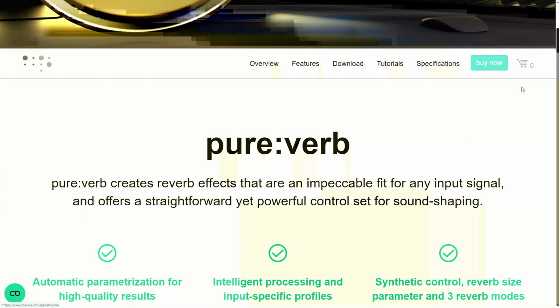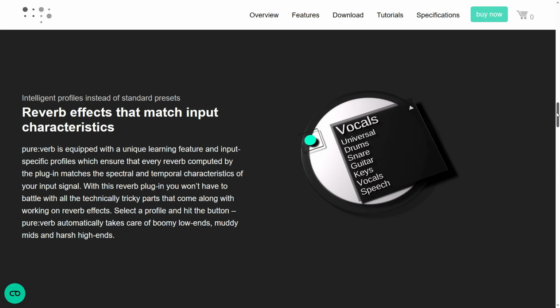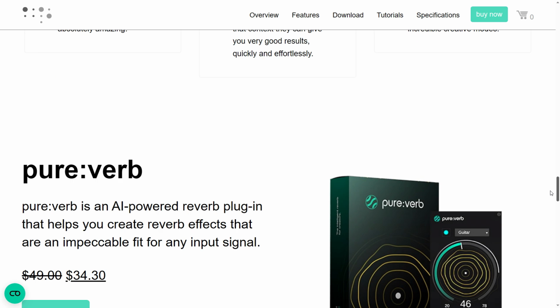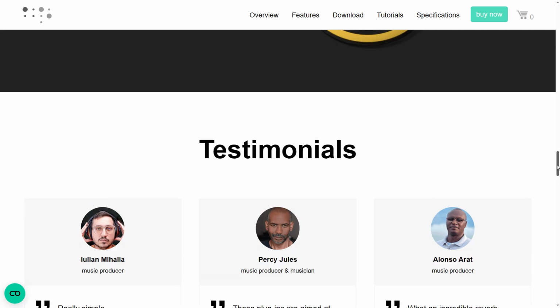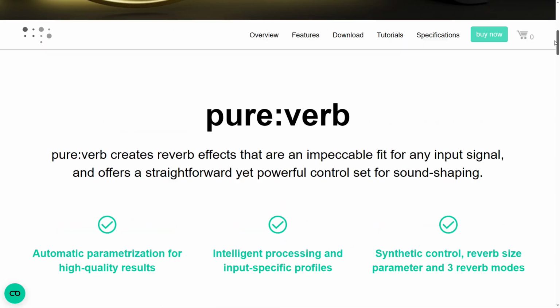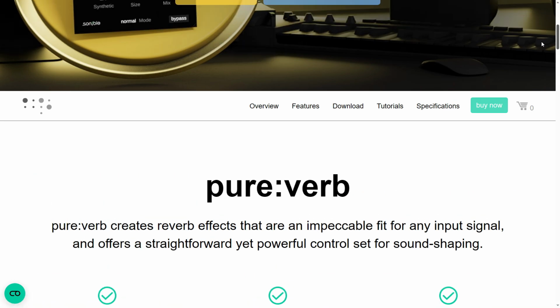Pure Verb. Again, a stripped down version of Smart Reverb. I'll just quickly go through this because it's essentially the same product. There you go, $34. So if you're on a budget, but you want to try it out and you like it, there you go. Cool.